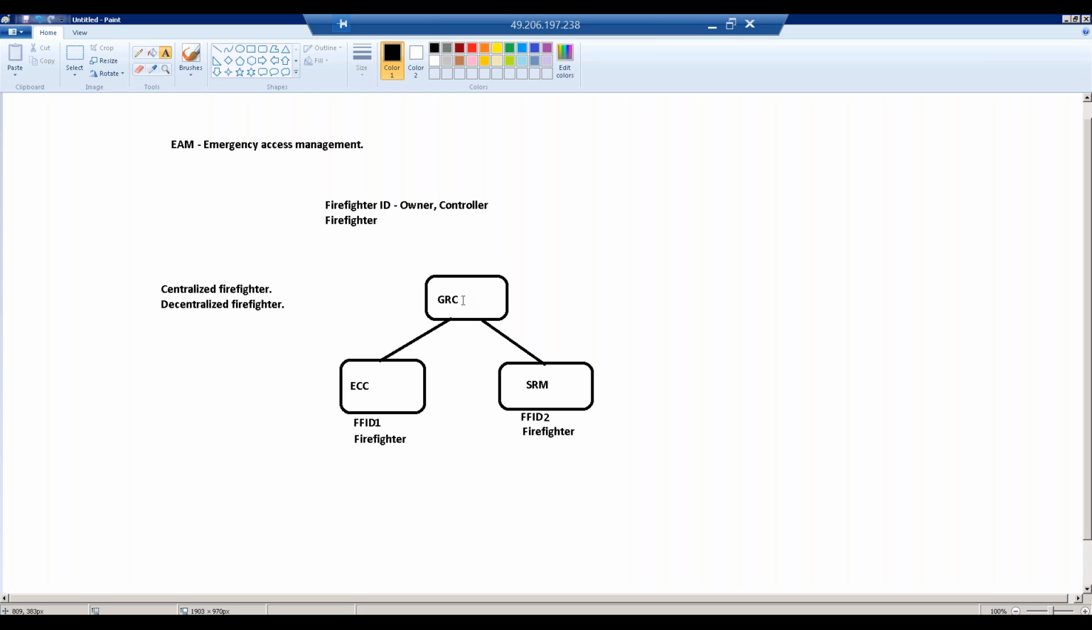So now what we're going to do is create a firefighter ID first, and then create owners and controllers for that firefighter ID. Then we will assign that firefighter ID through a request. Once it is approved, we will use that firefighter ID in both the centralized way and the decentralized way, and we will see whether the log is generated, and that log has to be triggered to the firefighter ID controller. So this is the complete process, and we'll see the complete process in the system, how we have to do that.